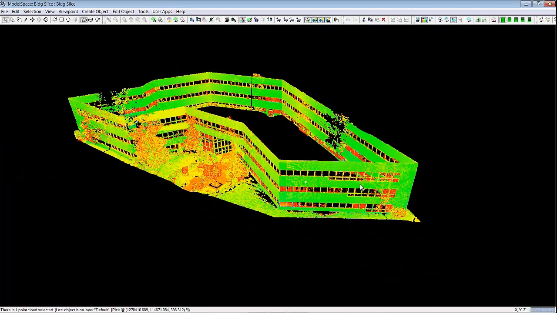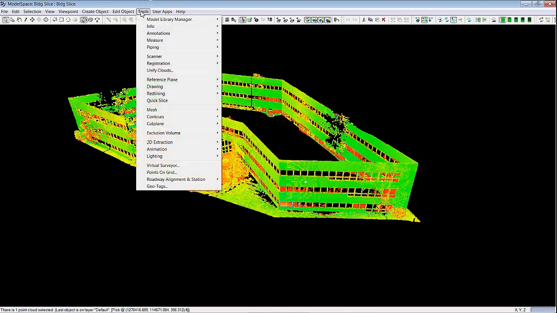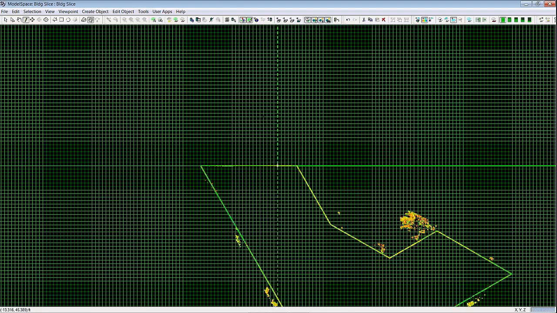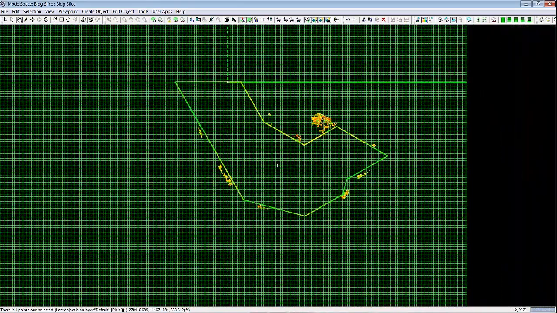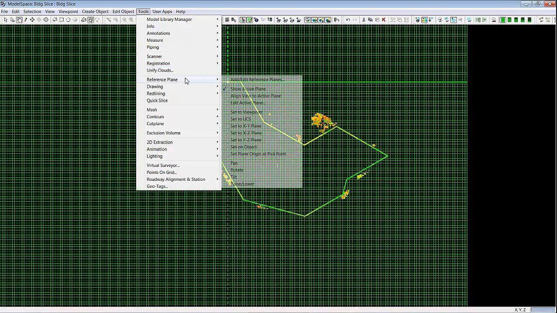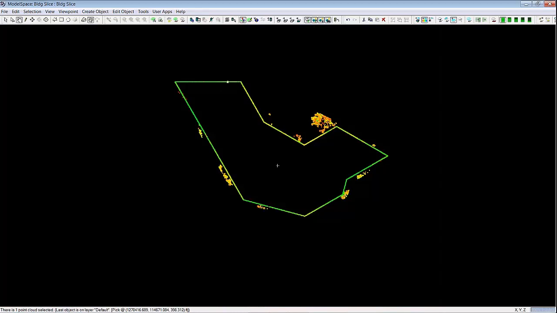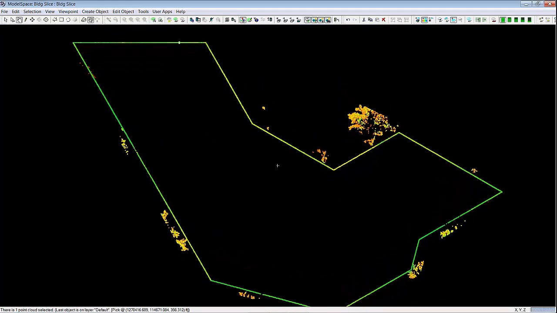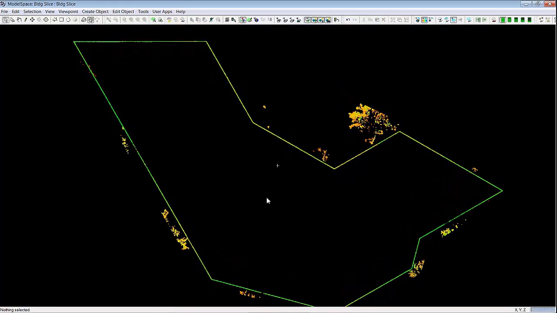Simply pick at the location you want the slice at, go to Tools, Quick Slice. So it quickly puts the orientation of the point cloud square to your pick, as you can see here. Let me turn off the reference plane. And the slice is ready to be drawn. So it's really that quick.